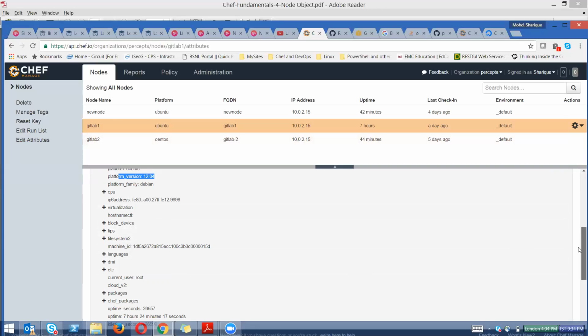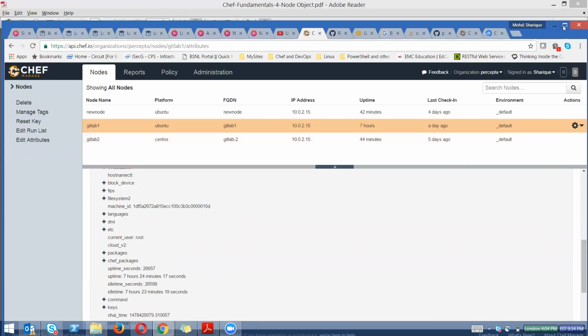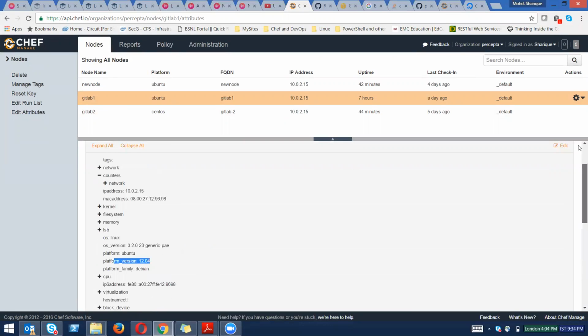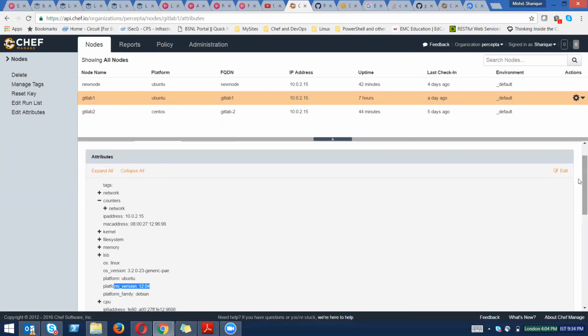These are known as the attributes, right? And the collection of attributes is known as the node object. In one of the future slides, we'll also see that all these are actually collected by Ohai. Ohai is your default profiler, which collects all the information by default, right? All these attributes are default attributes. You have an option of actually creating attributes on your own, which are known as custom attributes.